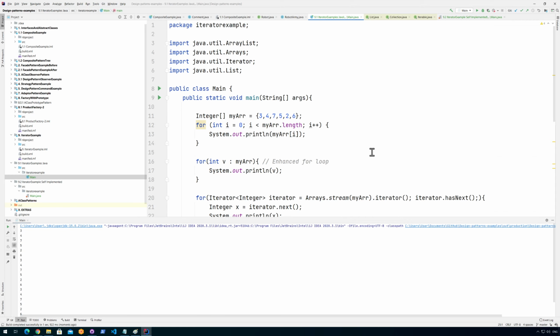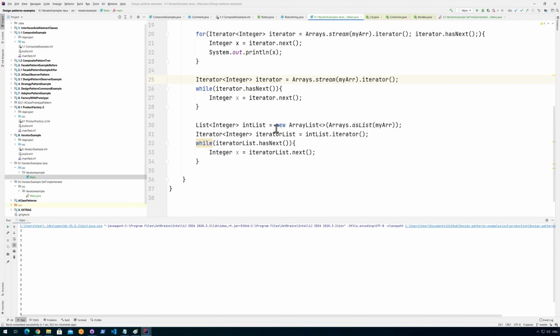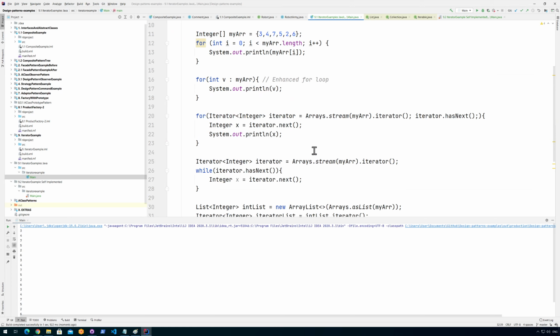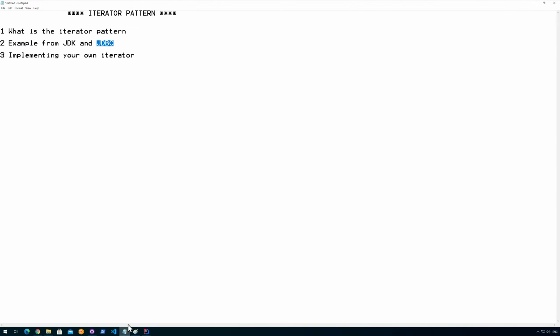So this was just, maybe it was even more about the enhanced for loop and lists than it was about the iterator pattern. I just wanted to show that this is a very common pattern, and it's not only used like this, you'll see it everywhere when you're working with different libraries and Java itself. So then my last video, the next one, I'm going to show how to implement your own iterator.